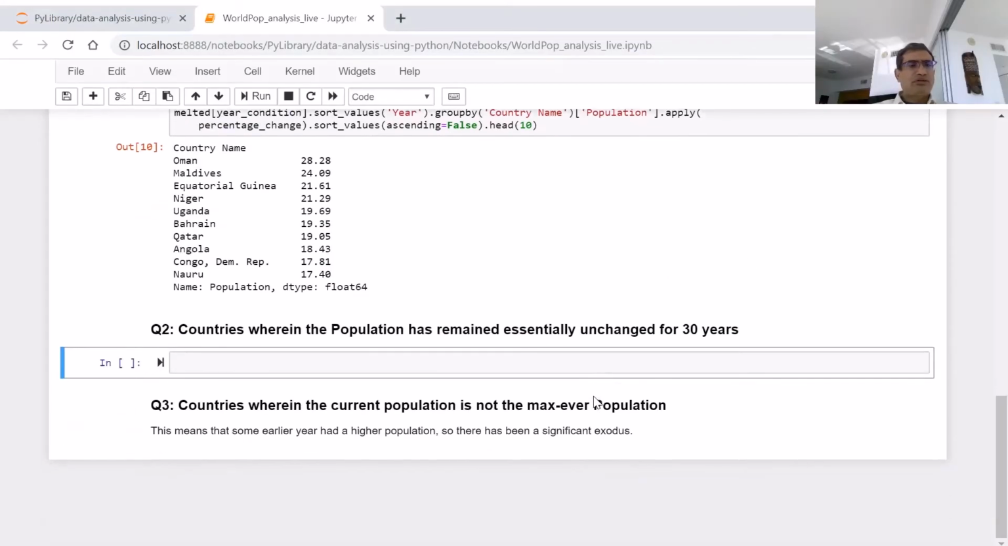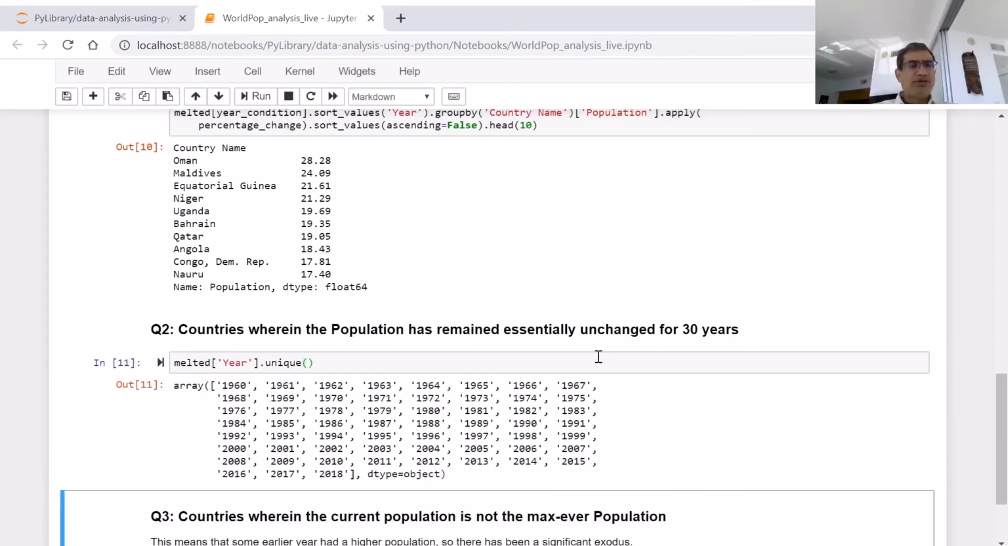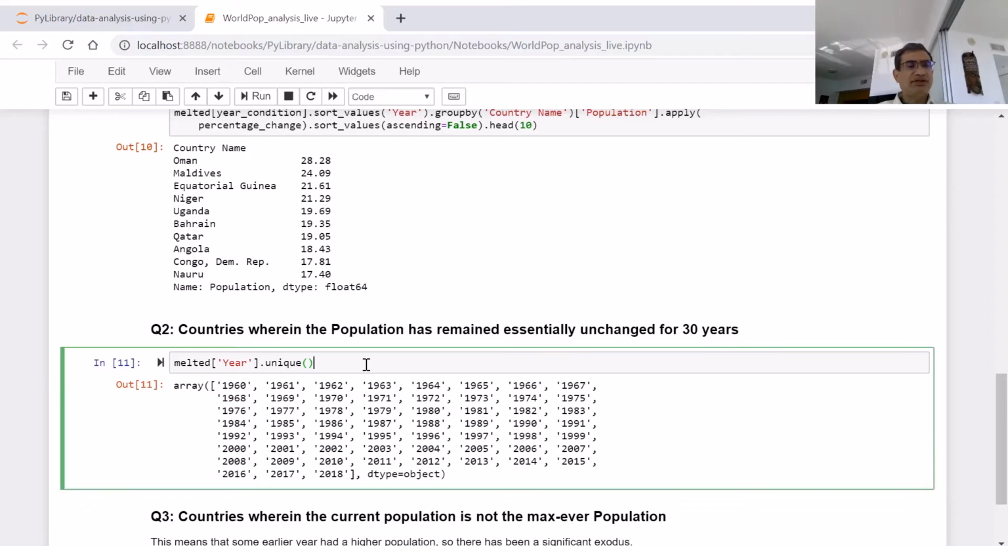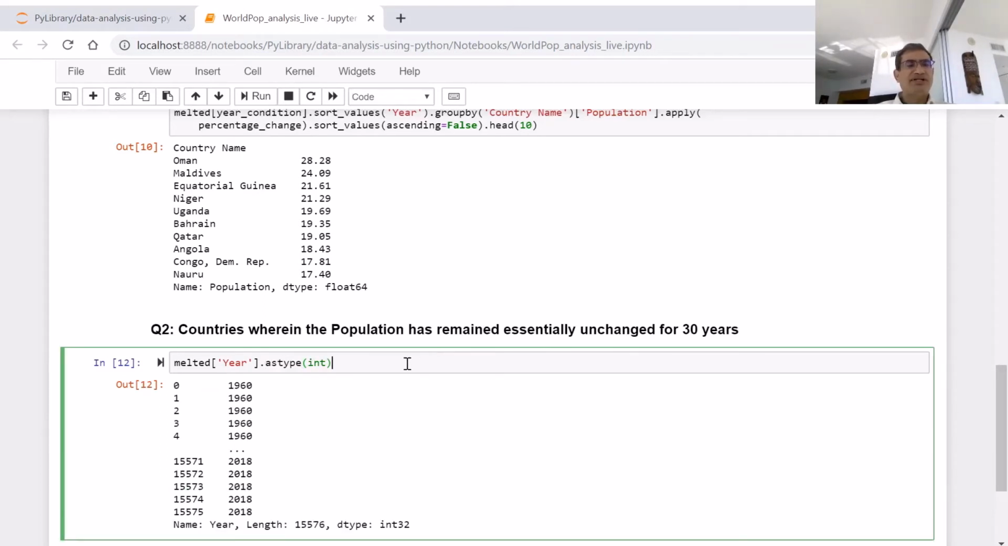Let's work now on question 2. We want the countries wherein the population has remained essentially unchanged for 30 years. We know that we need to work with this column, right? If you see all its unique values, they are each of the years, but the type is object, right? So it's a string. We want to make it into a number, so you can make it as type an int. If you do that, it becomes an integer.